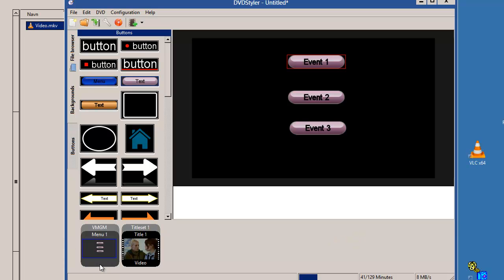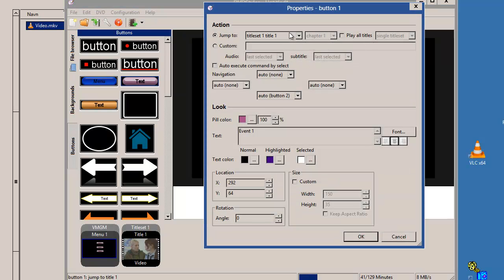Now this menu resides in what is called the video manager domain, and actually you cannot use a button on a menu in the video manager domain to jump to a chapter within a title. You can only jump to a title itself.